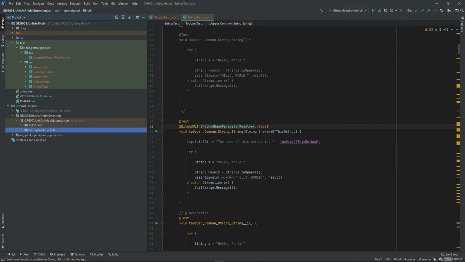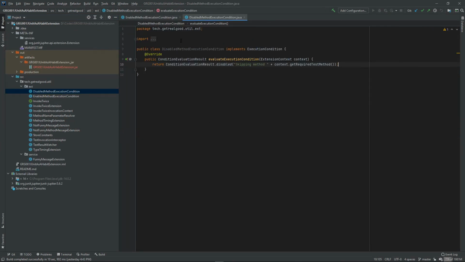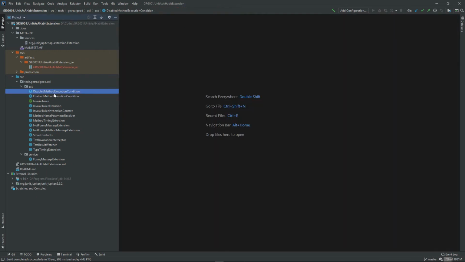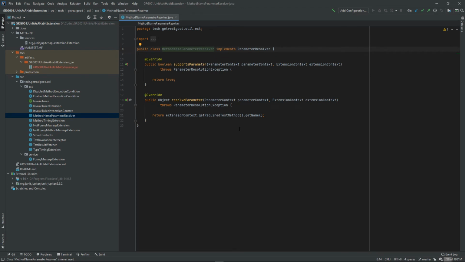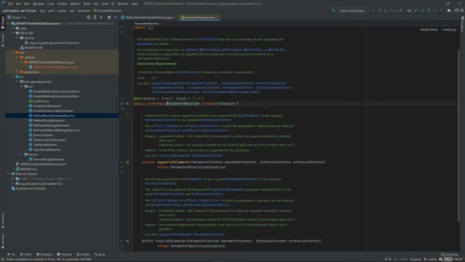Alright, let's take a look at the method name parameter resolver, but let's do it from our auxiliary class. Let us switch to it, and take a look at the method name parameter resolver. You see that it implements two methods, supports parameter and resolve parameter, and it implements the parameter resolver interface. Let's take a look at it.